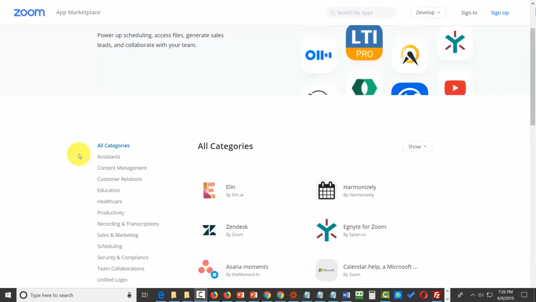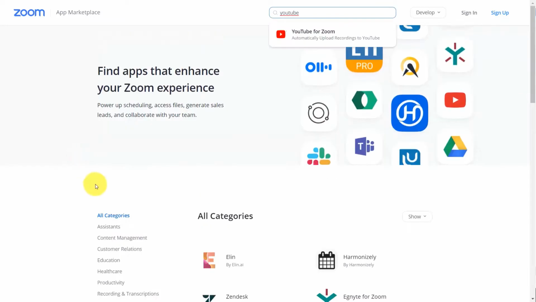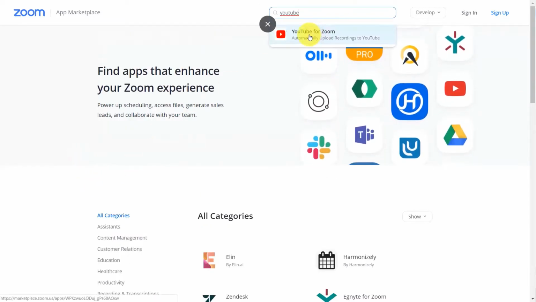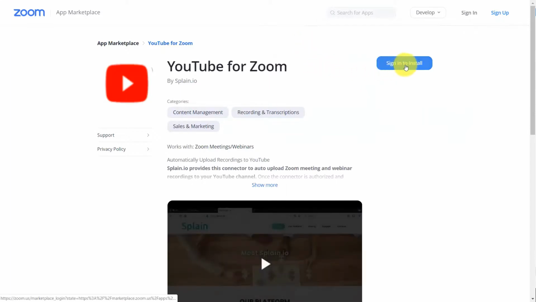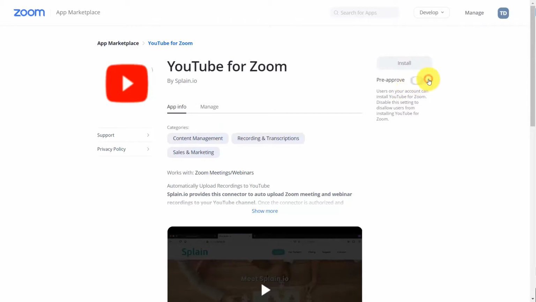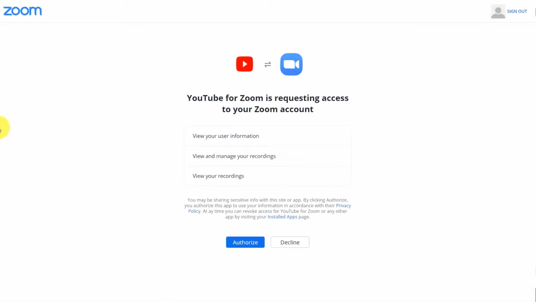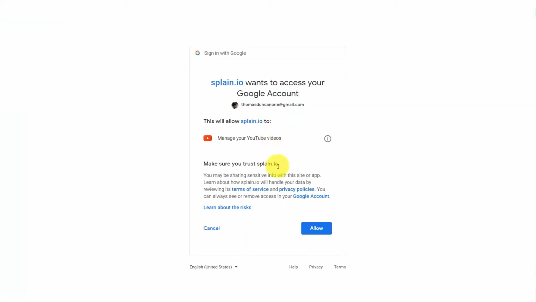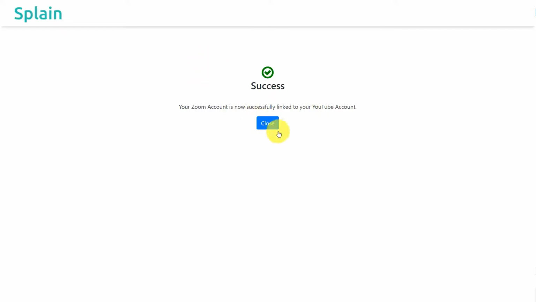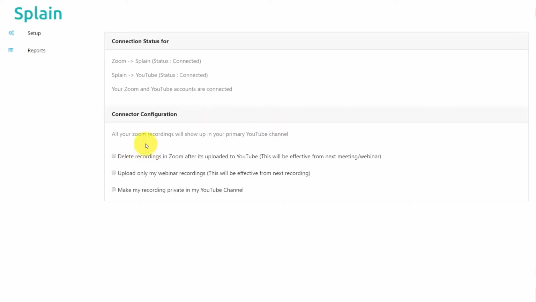And if you go to the app marketplace and you type in YouTube and click search, you'll see that there's an application called YouTube for Zoom. What you'll need to do then is sign in to install this application. You'll then need to enable the application and then click install. You'll then need to authorize the app for your account. You'll then need to authorize the app for your YouTube account. You'll then click allow. The application will then be linked to your YouTube account. You'll then be able to configure Splain to work with your Zoom account.